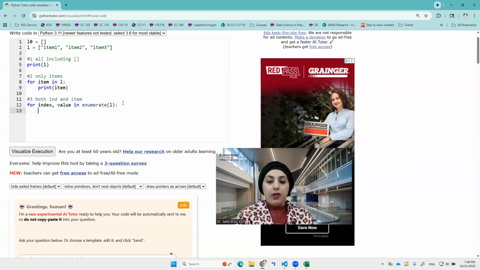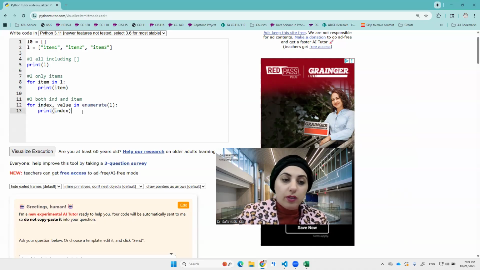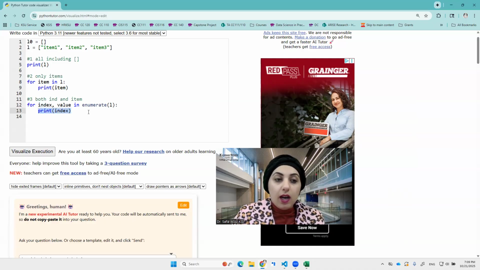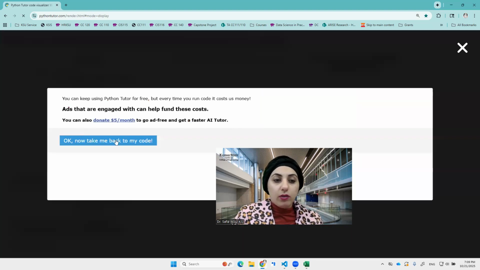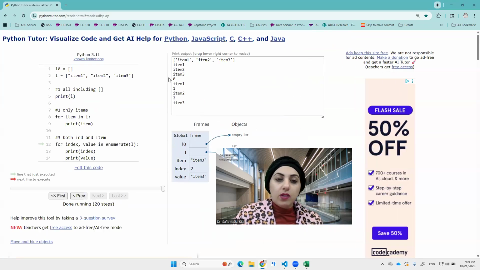So now to print, I want to print the index and I will print the value. So I would say print. You can print it in a different way. I will have the first line, which is going to print the index, and the second line, which is going to print the value. And when I run it, I am printing 0 item 1, 1 item 2, 2 item 3.